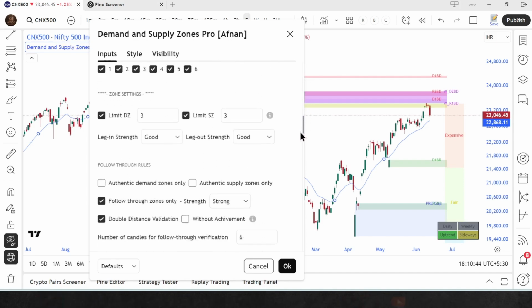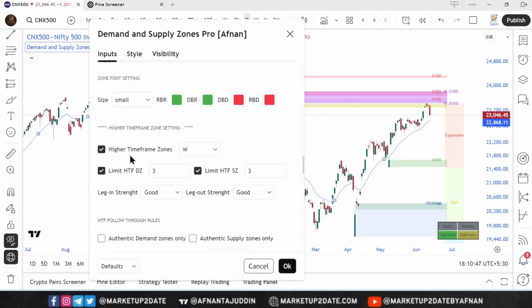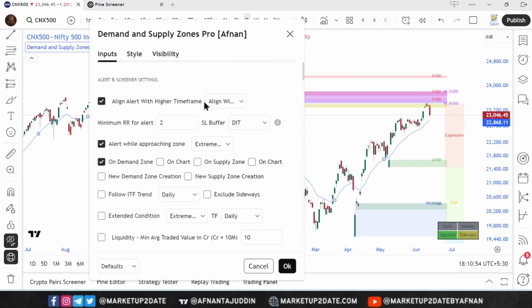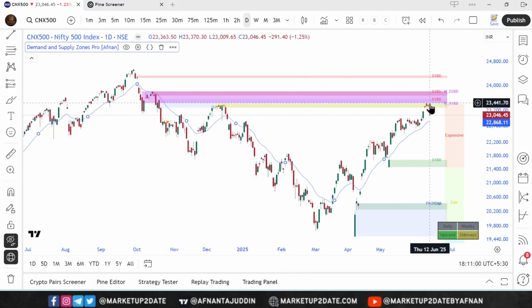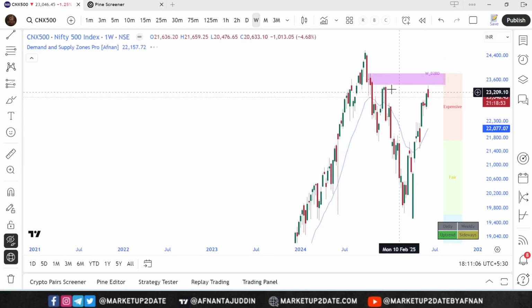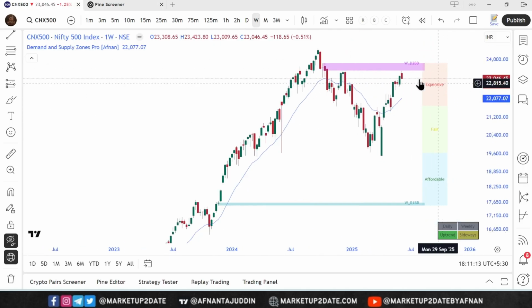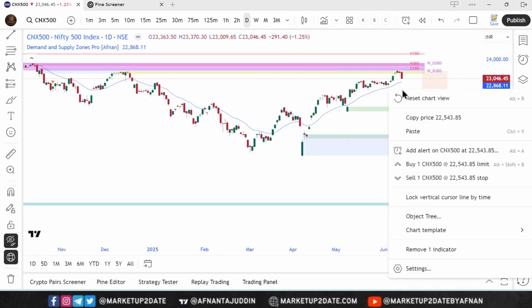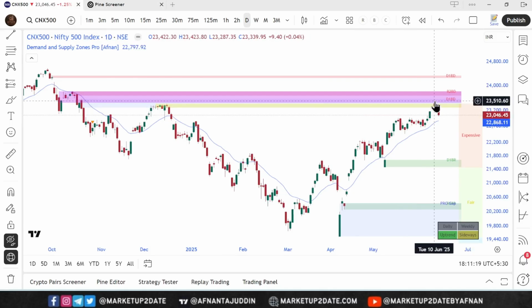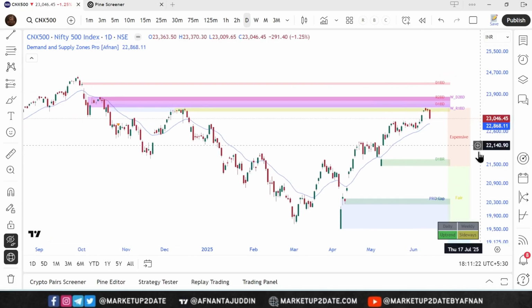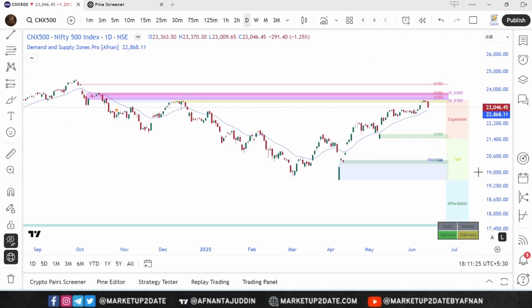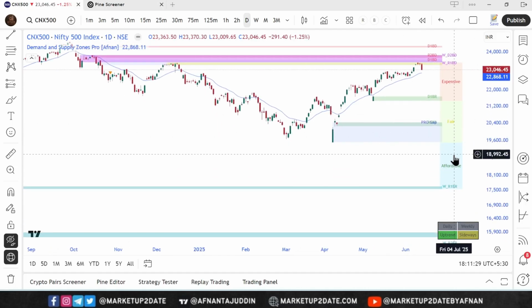Our indicators show multi-time frame zones, and by default the higher time frame is set to weekly. An option is Align with Higher Time Frame Curve Location. What does it mean? It means if price is near a higher time frame supply zone, say on the weekly chart, and you are trying to get an alert for a demand zone on daily, the alert won't trigger because the overall location is not favorable. As demand and supply traders, we avoid buying in an expensive area, or let's say retail area. We always buy in an affordable area, or you can say wholesale area.